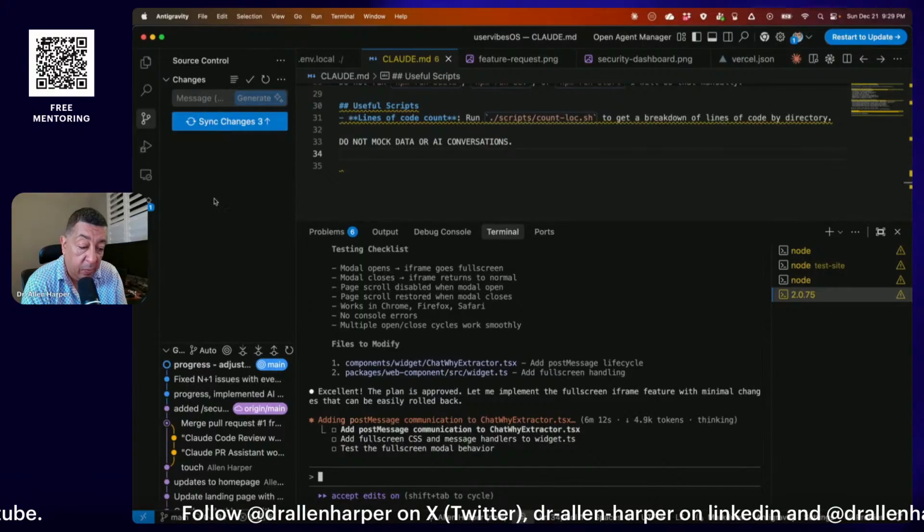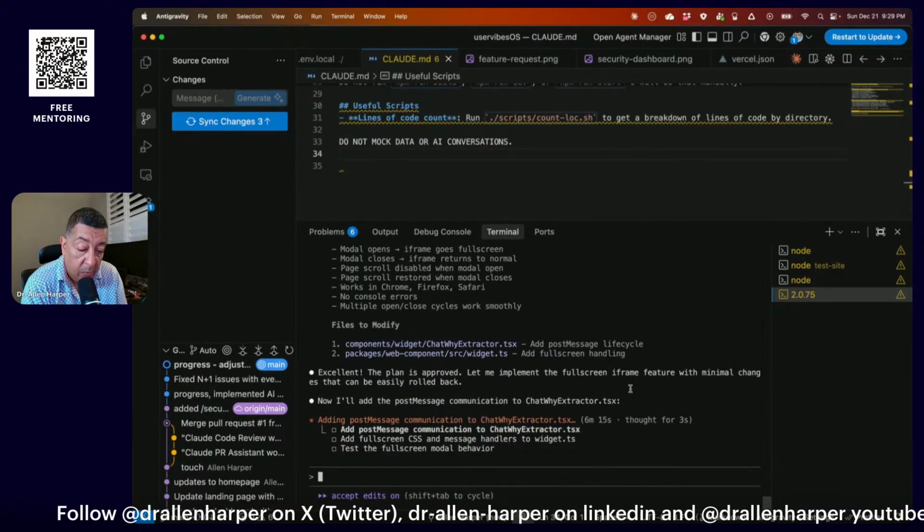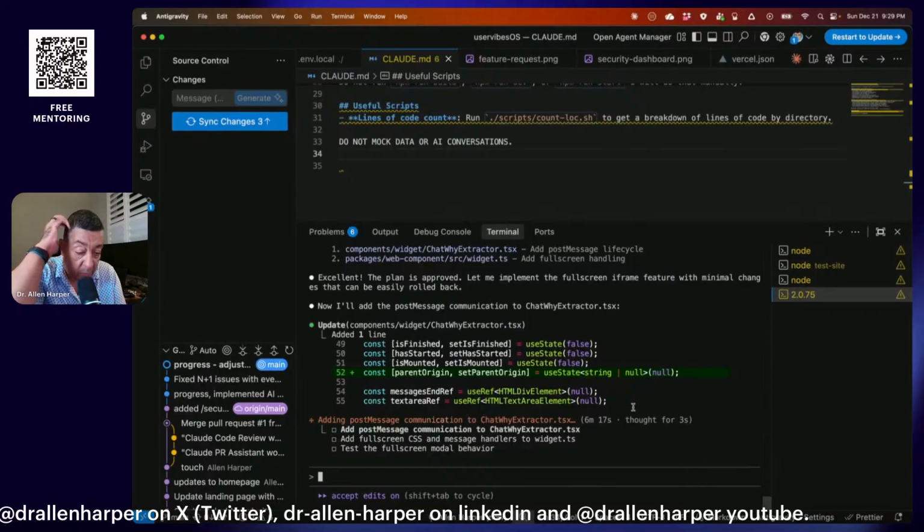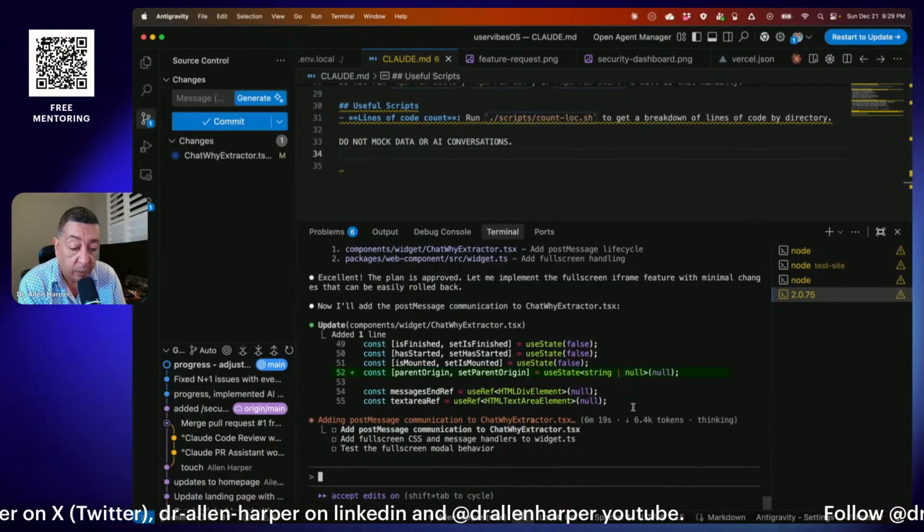Notice how I have a clean slate over here on my Git. Okay, let's go, man. Implement. Okay, here we go.